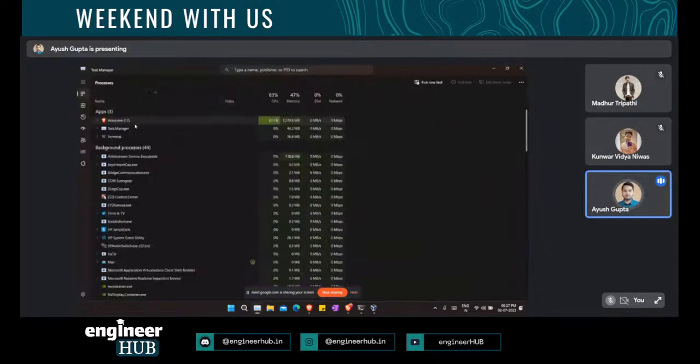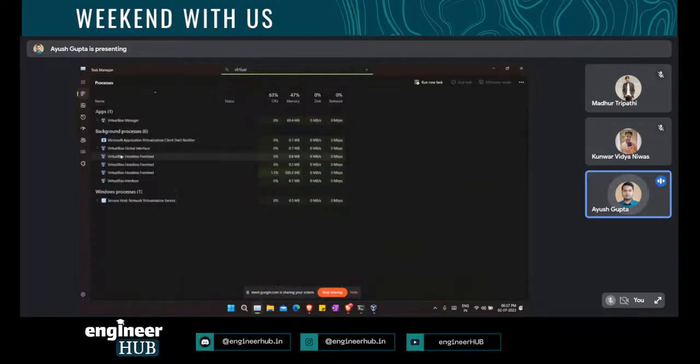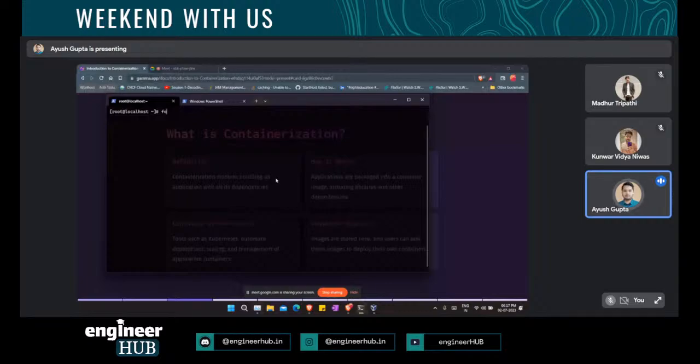So right now, if I am running a virtual machine, how many processes are running? Too many. Now coming to this, if I run a new virtual machine, let's say on CentOS, I don't have one. No problem.